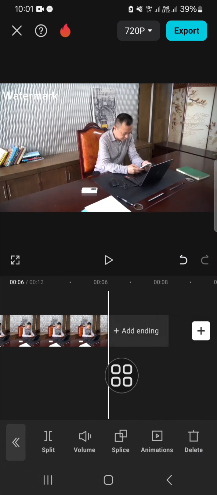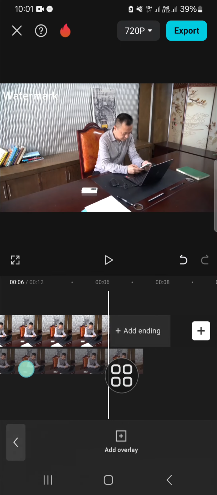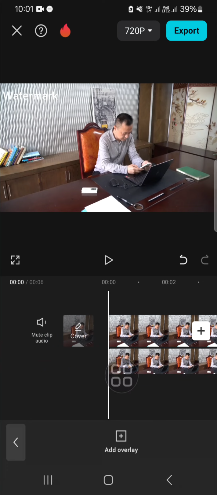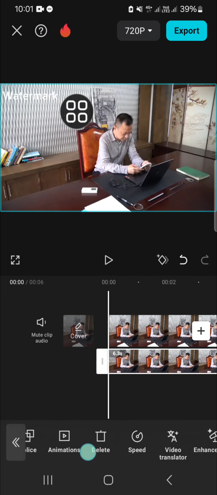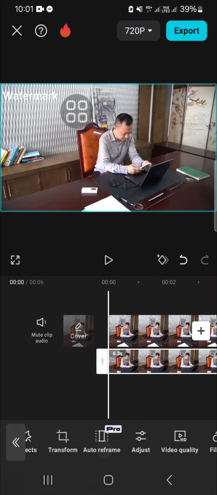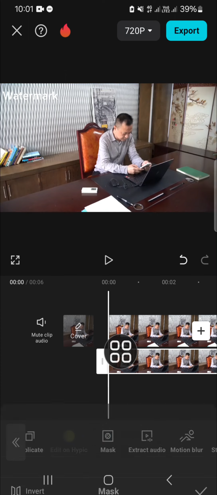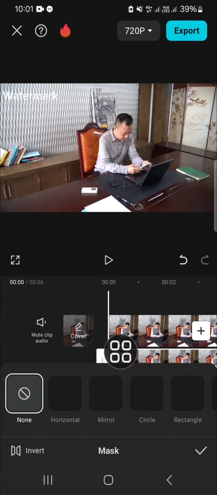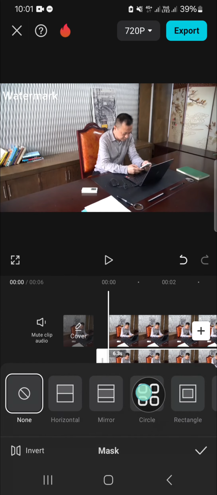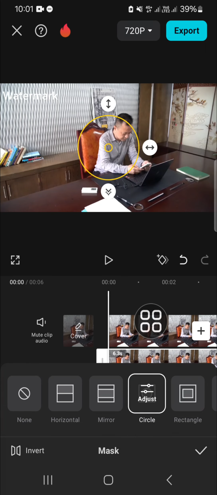Tap on overlay, and then I'm going to adjust the position like this, and we're going to put mask to the second video to cover the text. I'm going to click on the second video and then select mask. Right, okay, this one guys, the mask, and I recommend you to choose the circle mask to make the result more natural. Okay, and then adjust the size of the mask, and I'm going to place it right here.